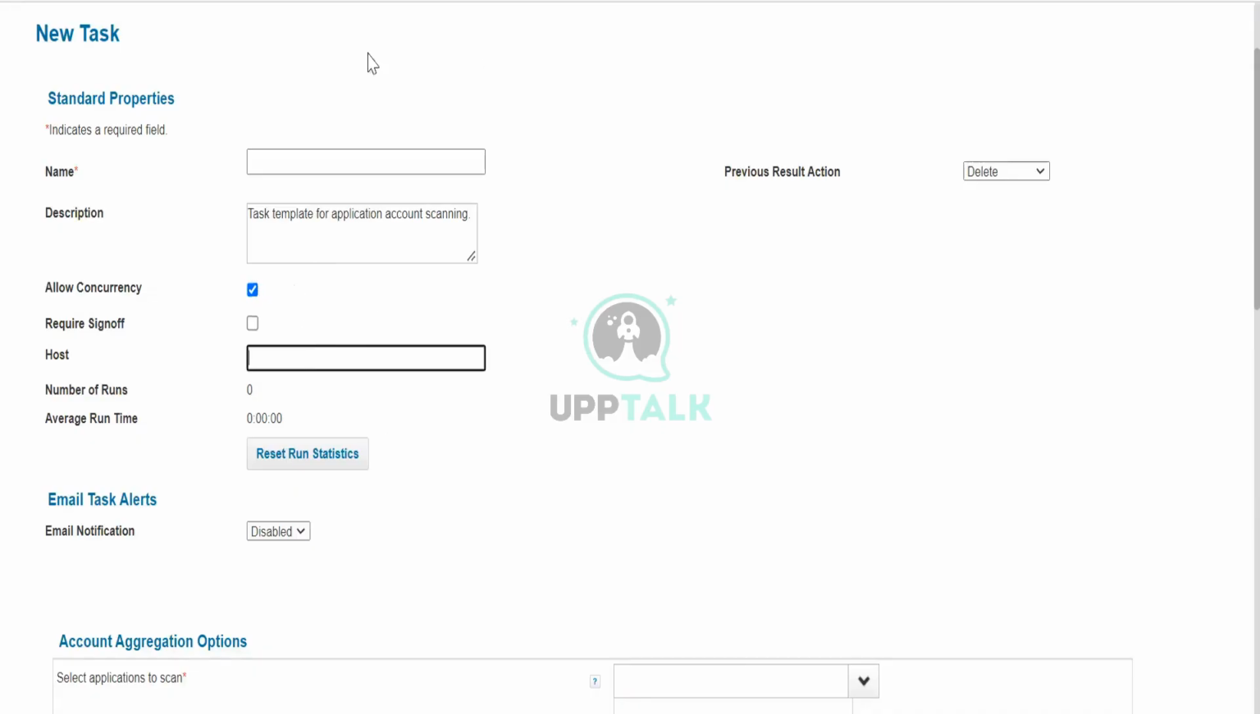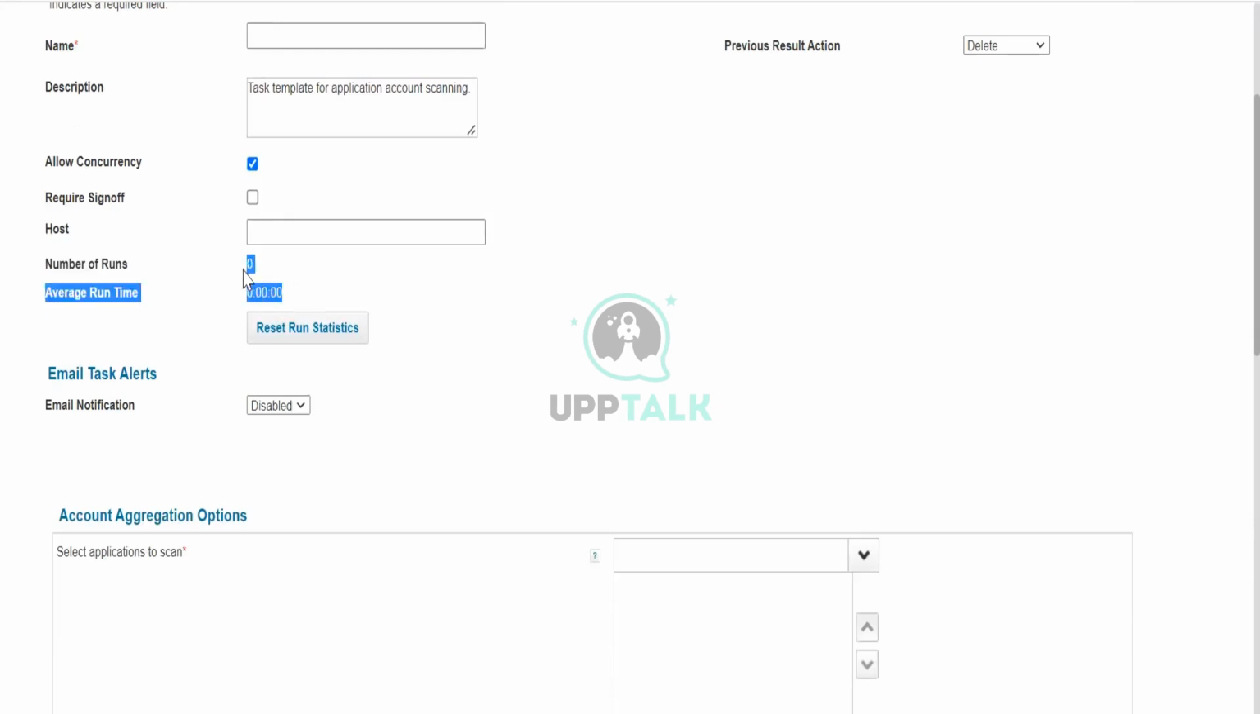And host. If you want to execute this task on a particular server, you can execute the task on the particular host. The number of runs, average runtime. It's quite simple. How many times the task has been executed previously, and what is the average runtime it will take to complete. You can use these details. If you want to reset, you can click on that.